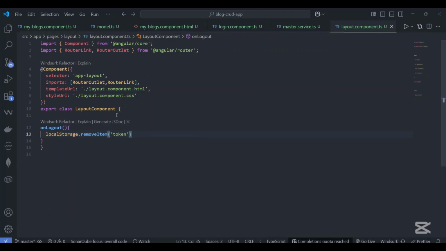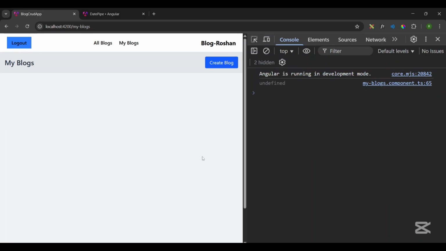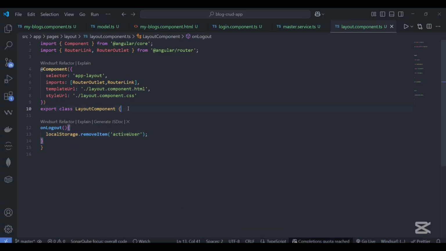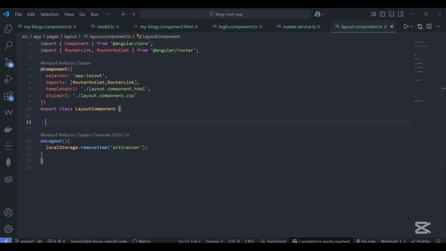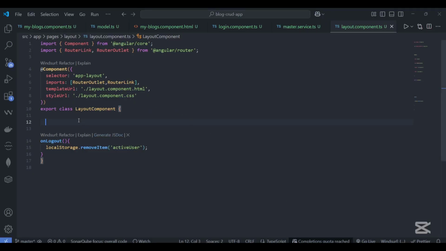On logout, local storage dot remove item. Remove item what? Active user. You have to remove active user only. Okay, done this. Cursor pointer, yes, it should have. Log out. And we have to navigate also. The active user is deleted, although it is not navigating, so undefined we are getting, because no active user exists now after the deletion.